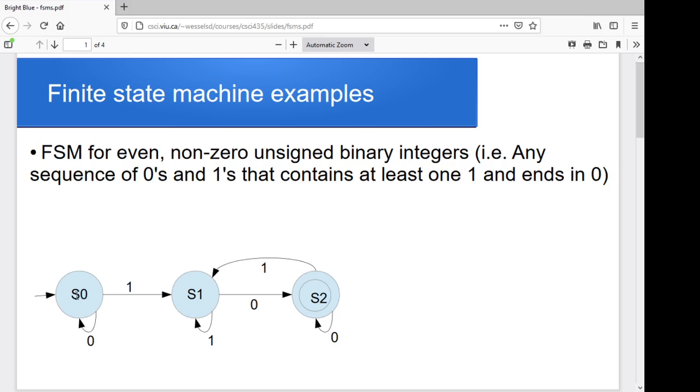So if we think it through, S0 is my start state. As long as I keep seeing zeros, I'll just stay here waiting for something that tells me it's bigger than 0. I see a 1 and say, okay, I've seen at least one 1. I can see as many more 1s as I like, and it's still going to be bigger than 0. And if I see a 0, so far it looks valid. It's bigger than 0, it ends in a 0, it looks okay. As long as I keep seeing zeros, it's still an even number. If I keep adding zeros, I'm essentially multiplying by 2, so it's staying even.